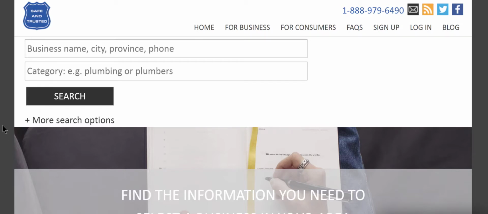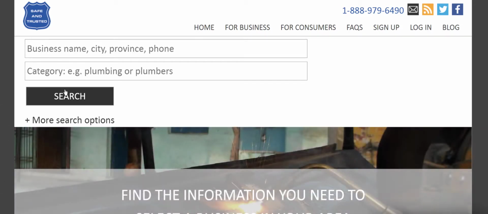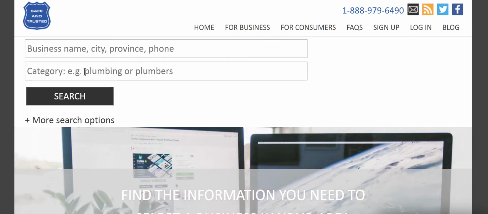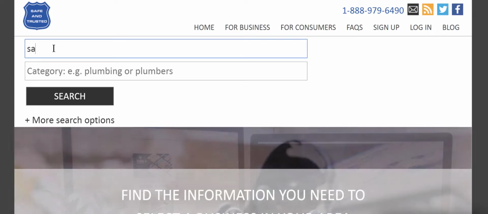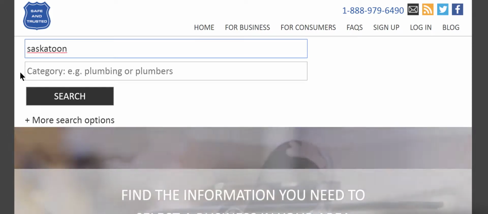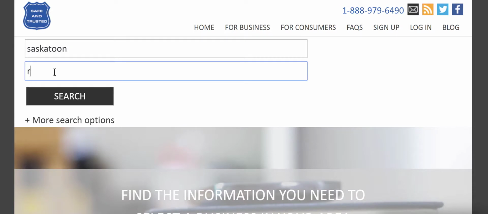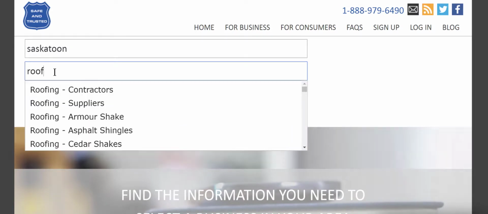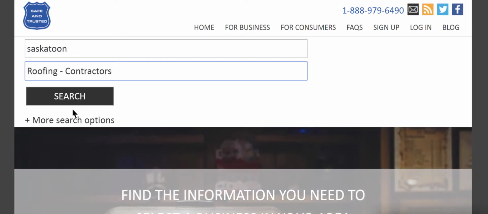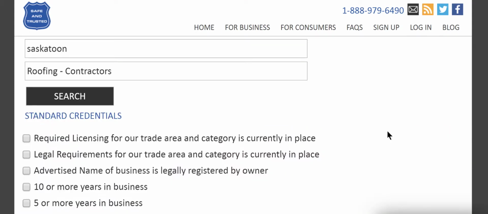So a consumer can find a business based on the business name, city, province, or the last 4 digits of the phone number, or they can go according to the type of category. So here we have an example where I'm going to look for roofing contractors. I am then able to search for roofing contractors based on their credentials.